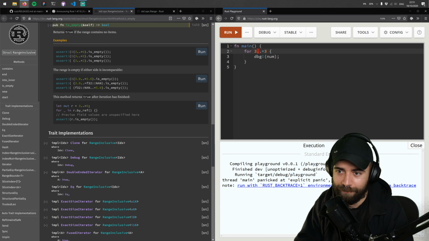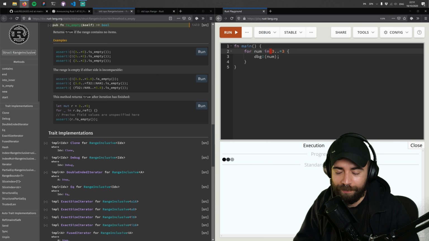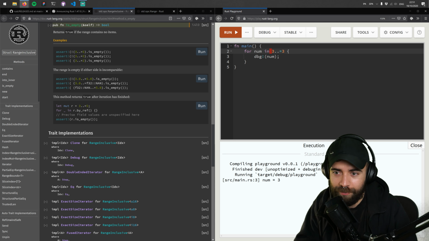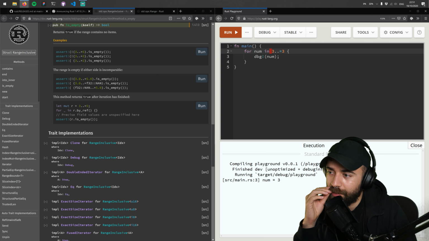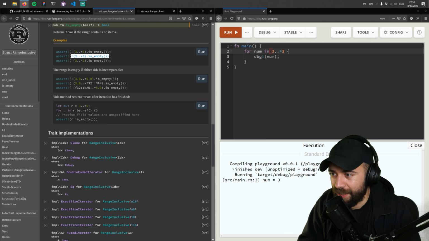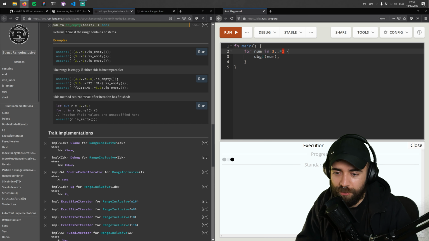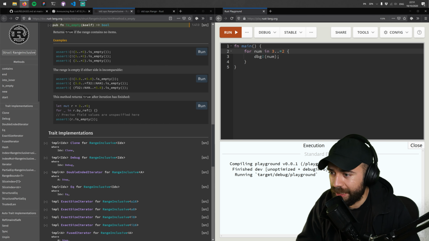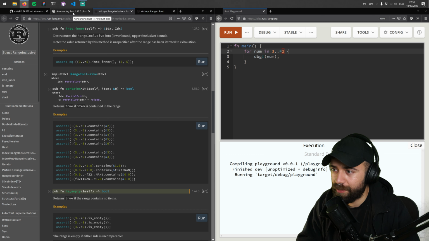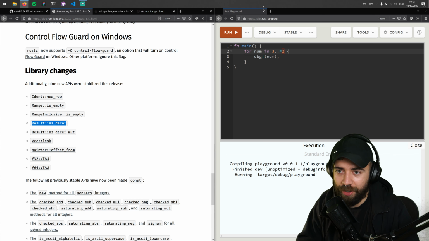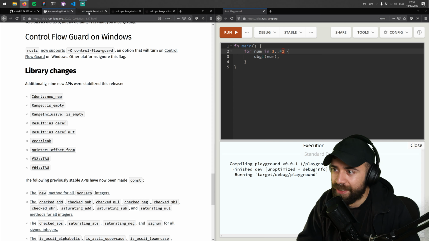Debug num. Right. This will just print nothing. Num equals 3? Oh yeah, there we go. Yeah, so this actually contains items. There we go. I missed the bang there. All right, cool. But then this will not. Okay, there we go. Is empty. Okay. Yep, that makes sense. Range inclusive. Great. Cool. Result as_ref_mut.